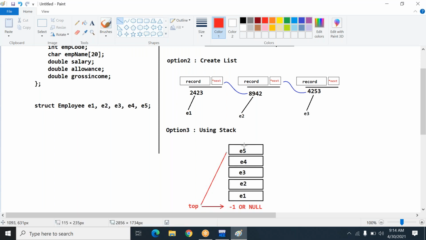So in my case, who is top? E5 is the top. So what is the rule of stack? You can only manipulate the top record. In my case E5 is the top record, and if I ask you to change the employee code of employee 3, then you first need to remove E5 and E4, and only then can you change anything of the third record. So this is the concept of stack.